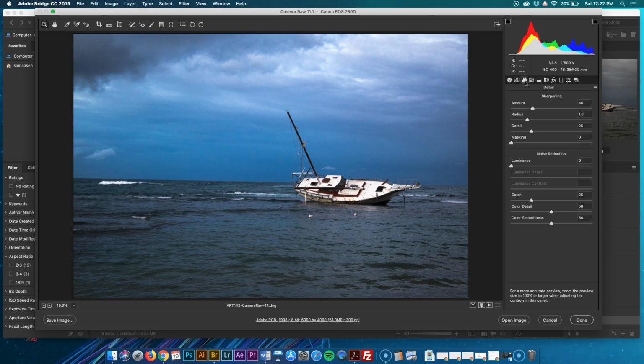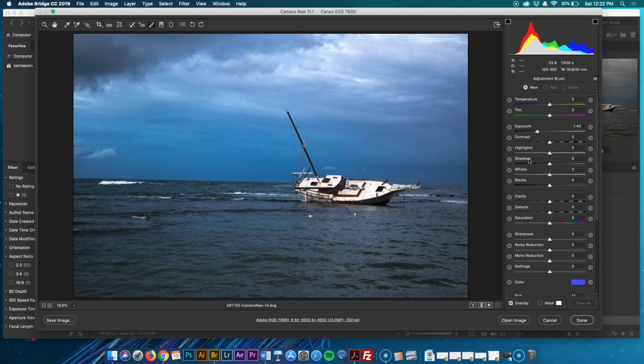So we're going to talk about the adjustment brush. These are global edits, they edit everything in the program. Local edits are for very specific things. If you look up here, we have our little brush. We're going to click on it, and this is how we're going to make our adjustments. It's just like using the brush tool in Photoshop.